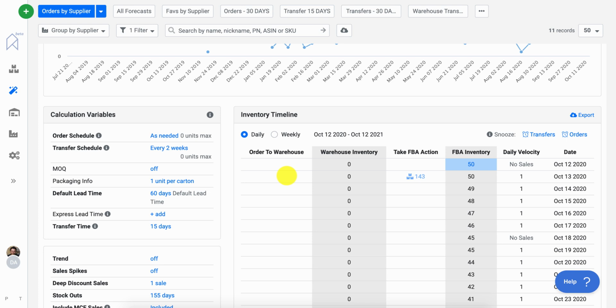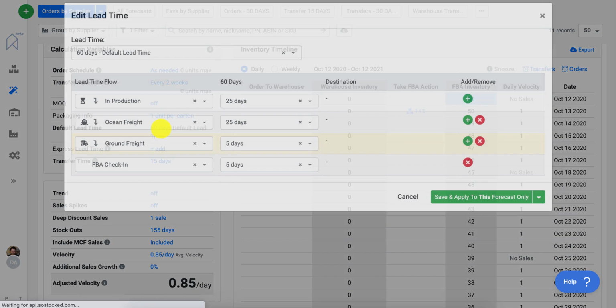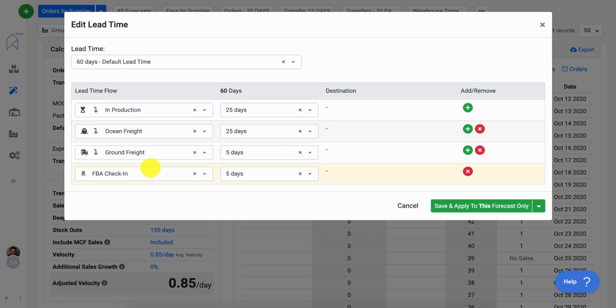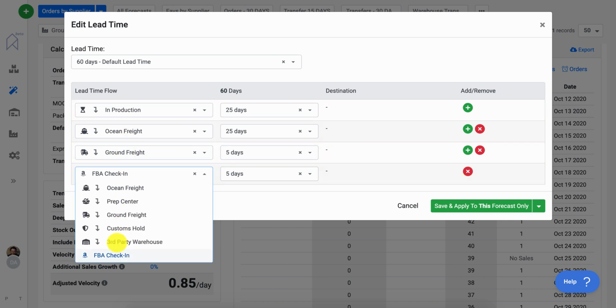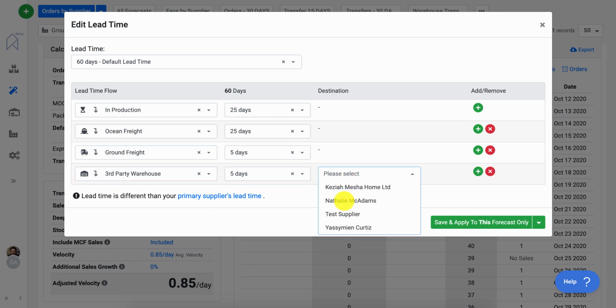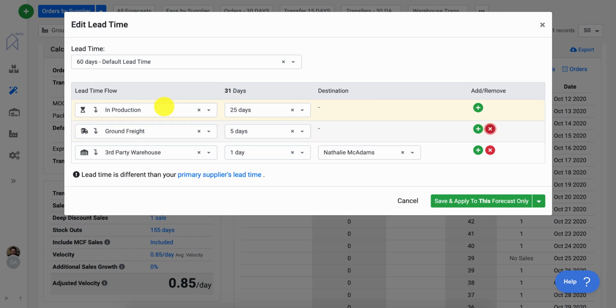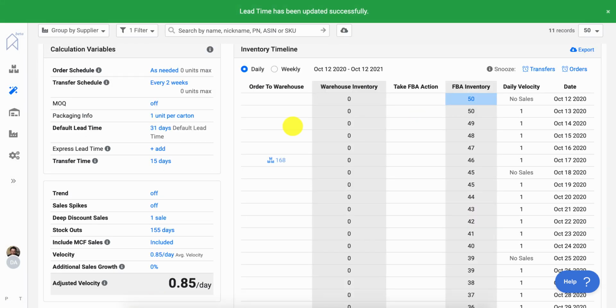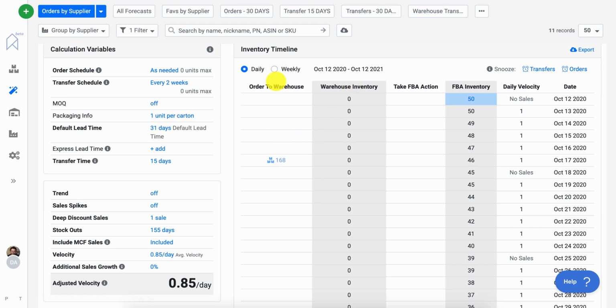The last component is updating your default lead times. Something that's really critical is coming into your lead times and making sure that, especially if you have a warehouse, instead of going to FBA directly, you have them end at your third-party warehouse and pick which warehouse that is. Typically you would set something up where it's in production, and whether it's ocean freight, ground freight, whatever's going on. Let's say I don't have ocean, I just have in production, then it goes ground freight, and then it ends at my warehouse. I'm going to save and apply that, because you can see it's adjusted to order inventory to my warehouse, and then from there, it's going to transfer it in as my IPI limits increase and decrease.